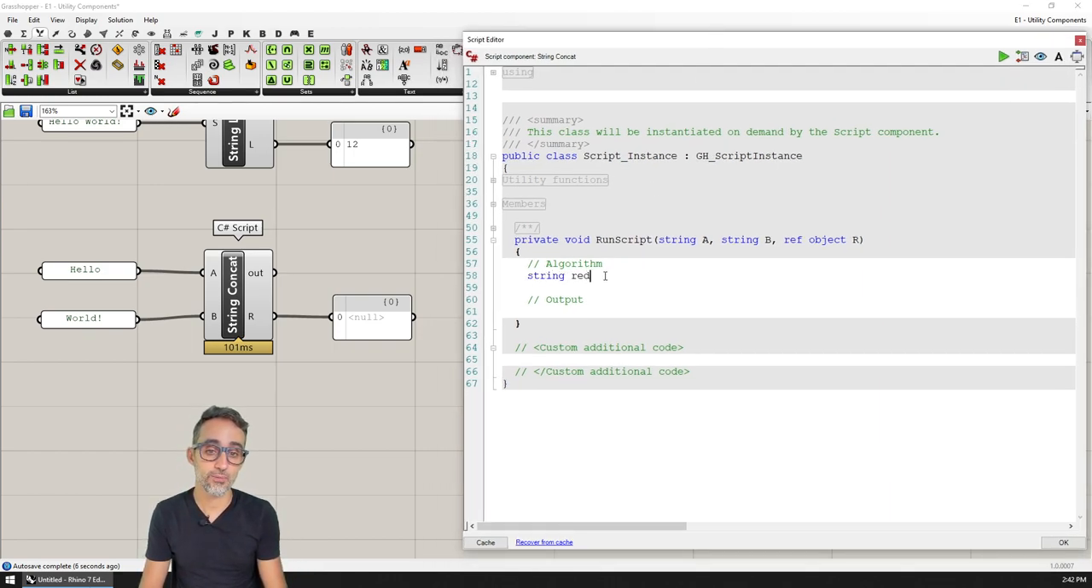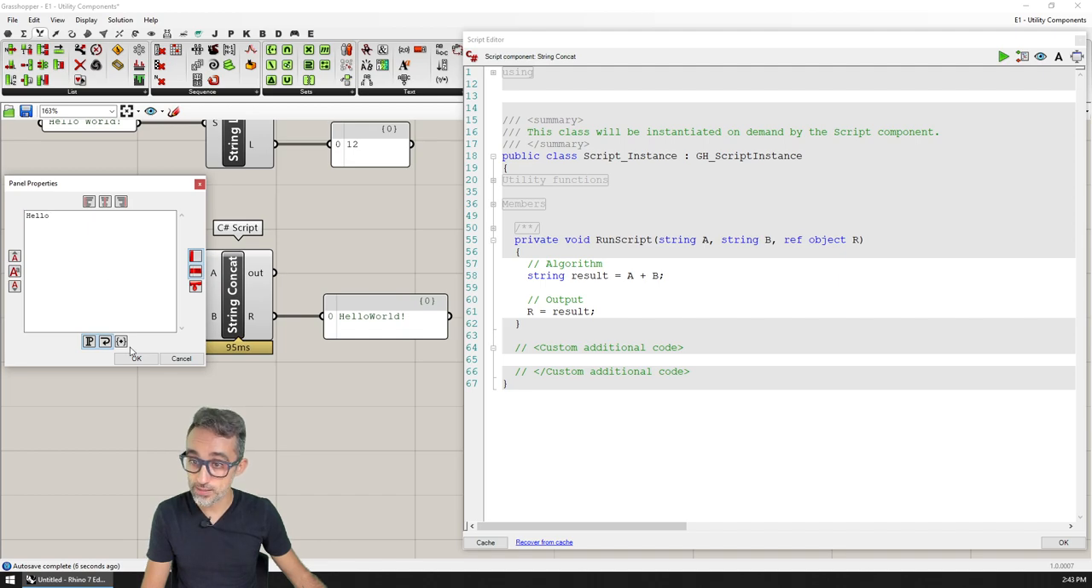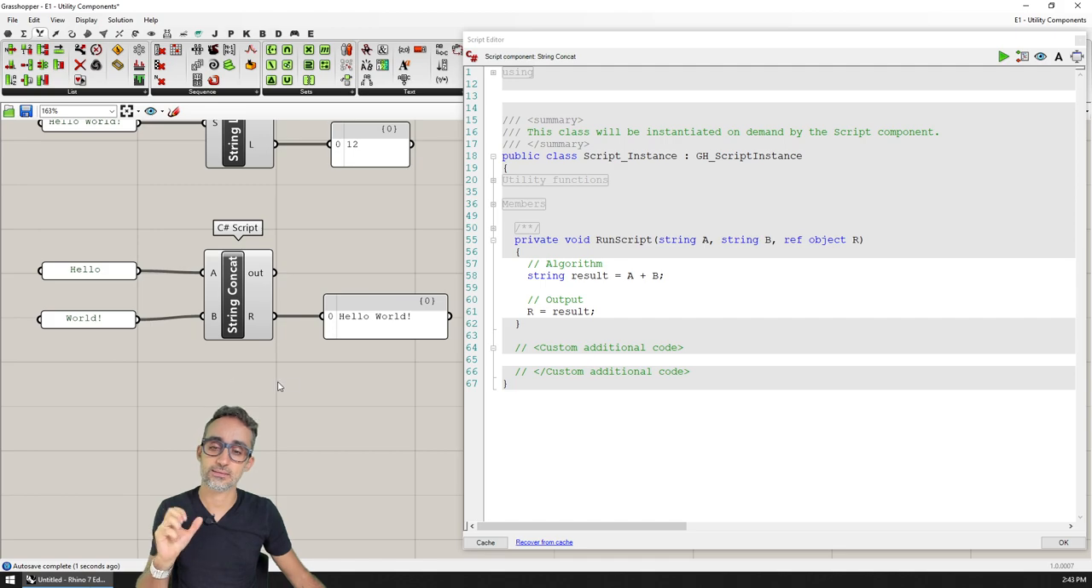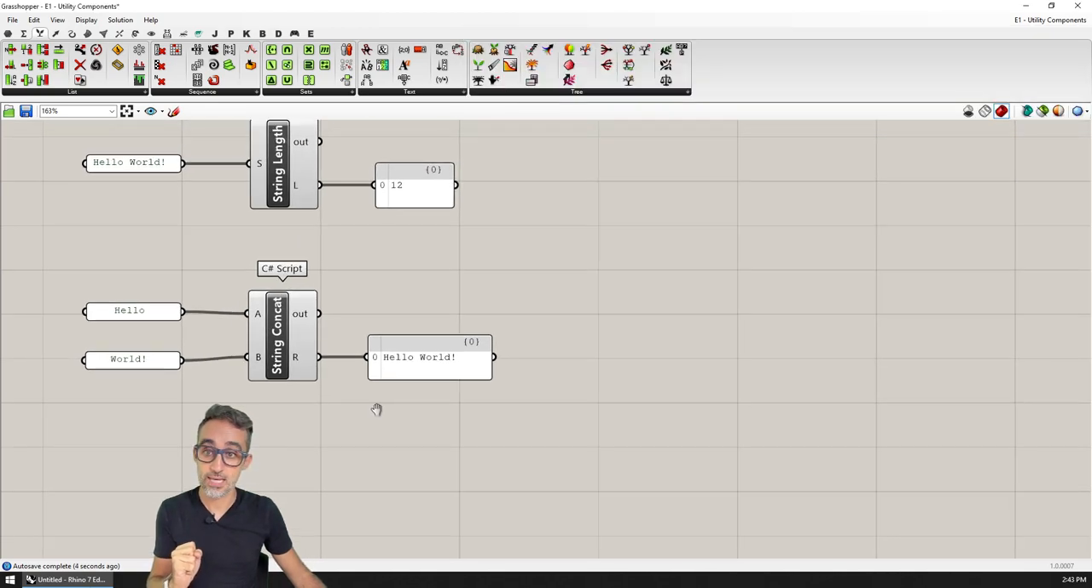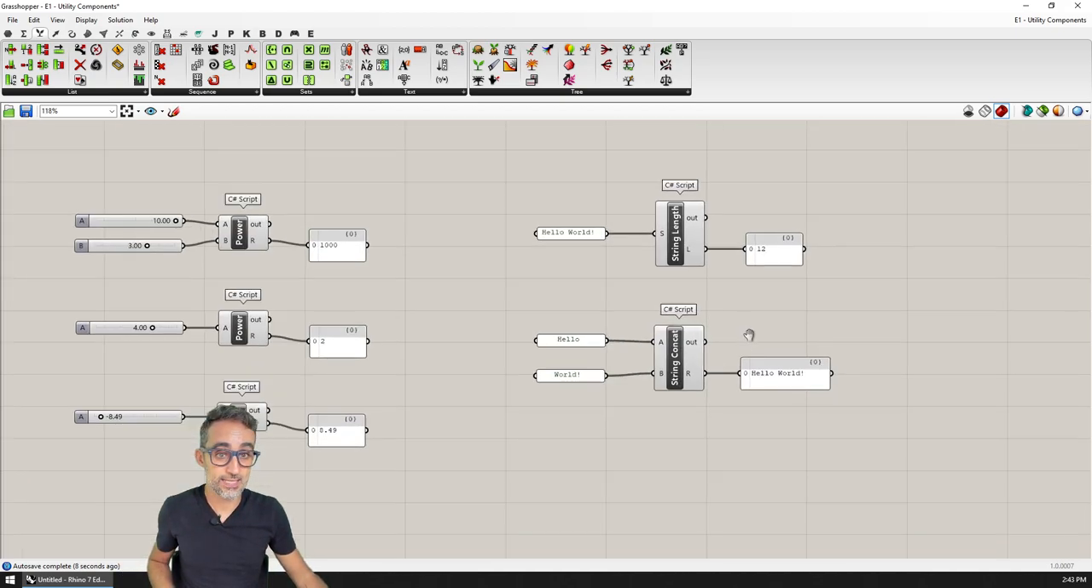All right, so what is the algorithm going to be? I'm going to declare a new variable that I'm going to call result. And that's going to be A plus B, really just as simple as that, because that's how we can concatenate two strings together. And then R is going to be that variable that I just created, result. And it turns out that what we got is out there. And because I don't have a white space here, both words are together. Beautiful. So this is working great.